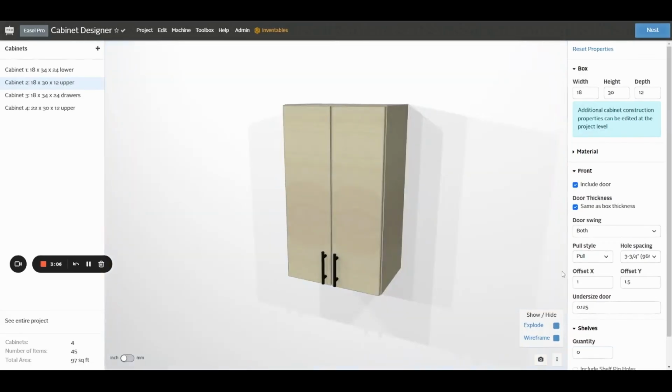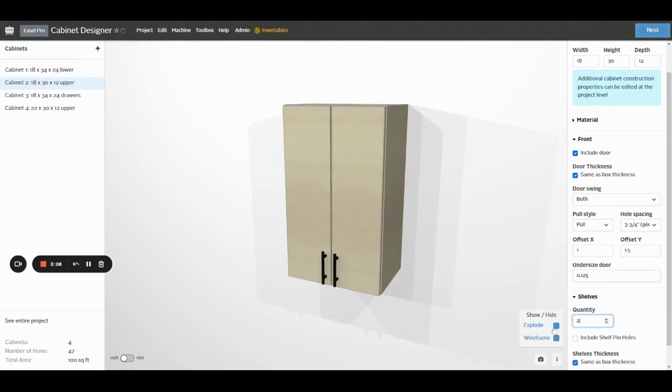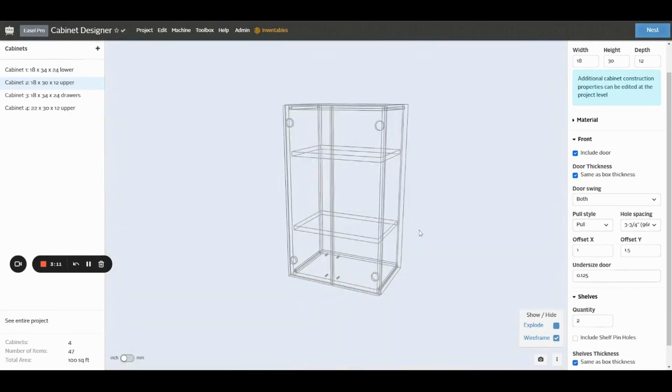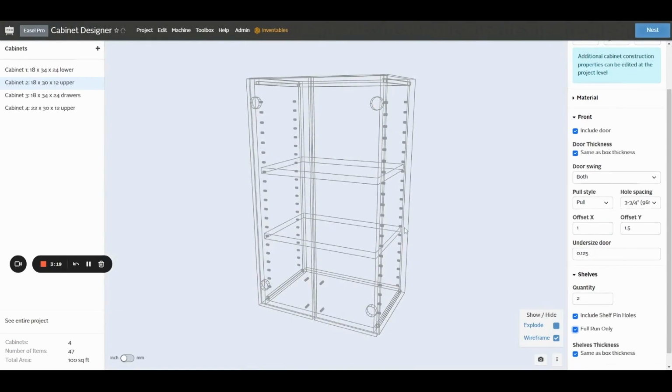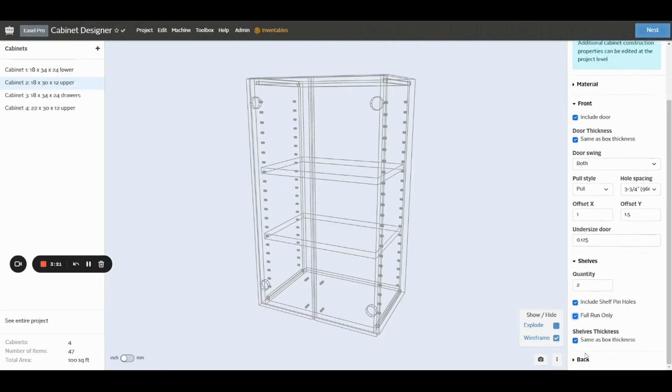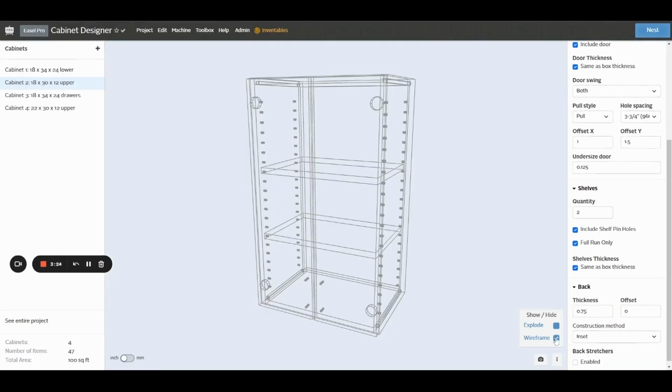Let's move on to shelves. We can add some shelves to this cabinet, and we can make use of our wireframe view to see that those shelves have been added. We can also add shelf pinholes. We have localized pinholes, or we can add a full run of System 32 shelf pinholes. And we can make some changes to the back as well.